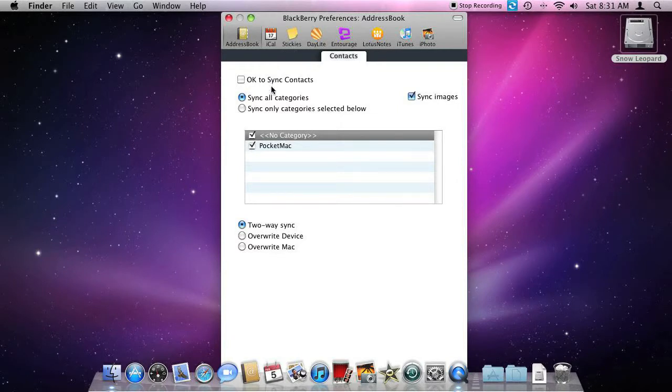We have synchronization preferences and settings under each supported application. Apple Address Book, contact synchronization. OK to sync contacts should be checked if you want to synchronize between your BlackBerry and Apple Address Book. Sync all categories and two-way sync are the default synchronization preferences. Those are for if you have additional groups or categories in your Apple Address Book. They will appear here. Overwrite device and overwrite Mac are if you want to send the sync one direction. You want to overwrite your BlackBerry, or overwrite your Apple Address Book in this case with your BlackBerry data.